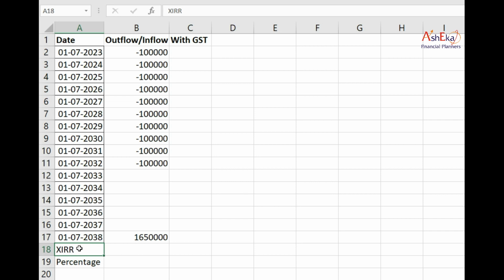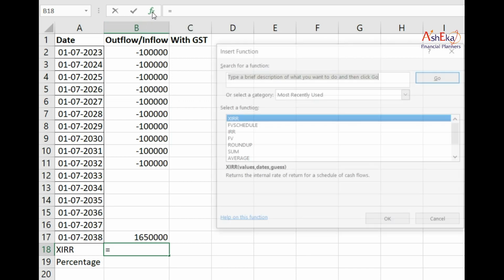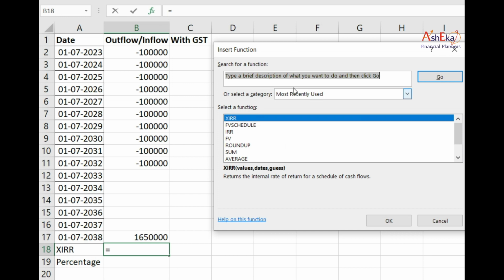So if you want, you can write this down: XIRR. Then you have to click on this cell, or any cell where you want the answer. It could even be this cell, wherever you want the answer to be displayed. And you have to click on this insert function button right above these columns. You click on that and then another window opens.